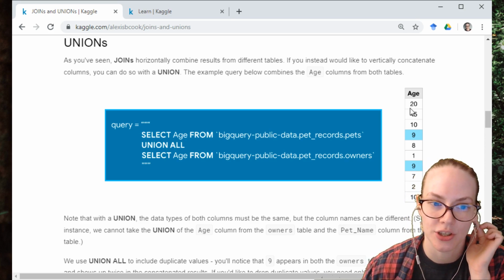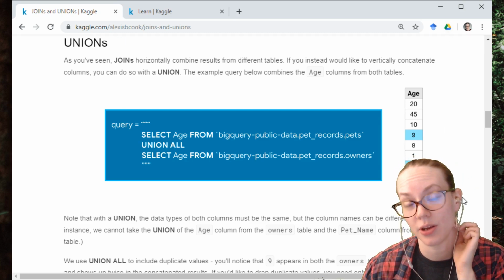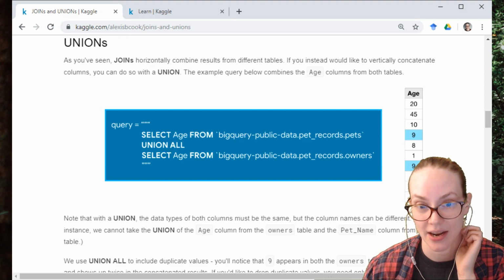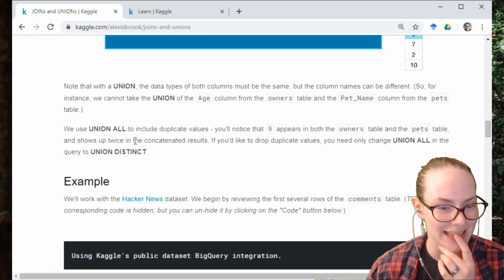So if we wanted to do an age union and also a name union to have names and ages together, we could do that because names is the same data type and age is the same data type. But one column is usually easiest.